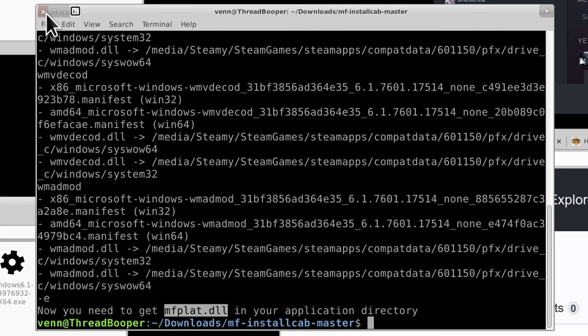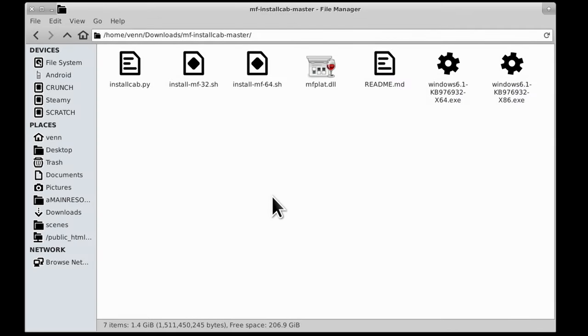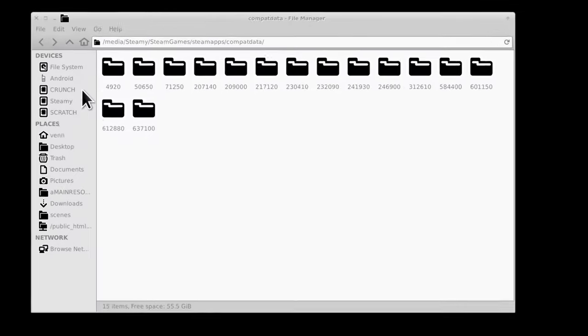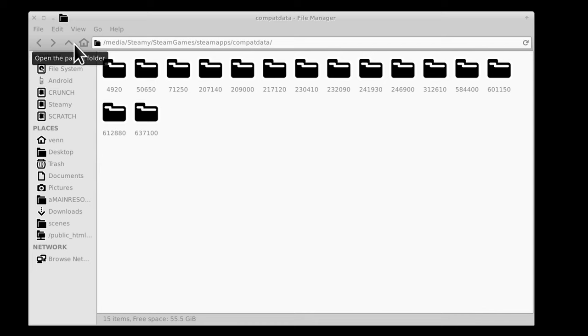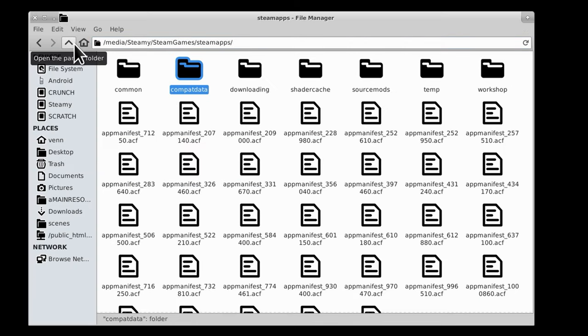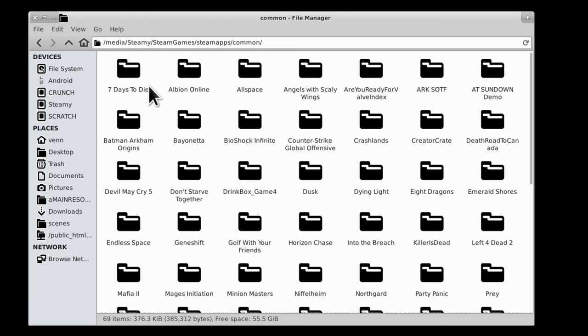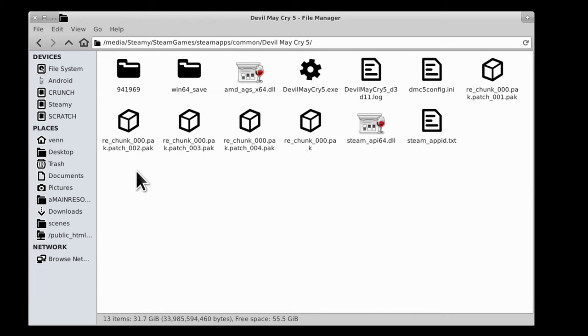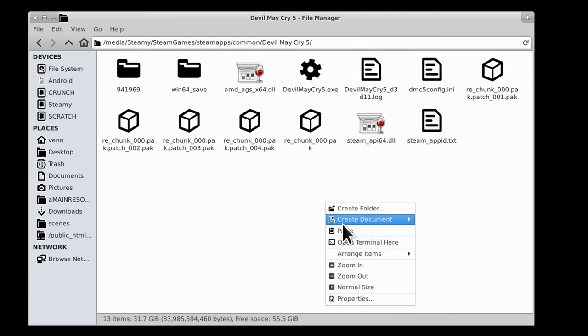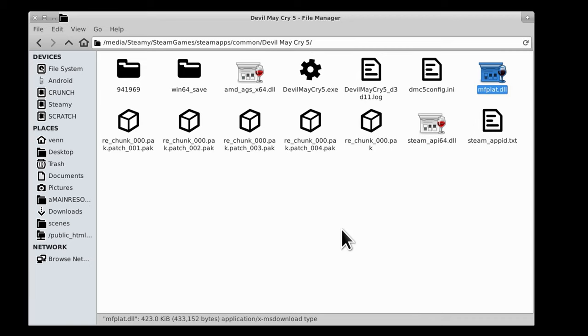Easy enough to do. Let's close this and let's go back to the folder that contains install MF64, and there it is. So convenient. Let's copy that, and we're going to put that not in our compatdata folder. No. We're going to go to Steam, steamapps, common, Devil May Cry 5, and paste it there.